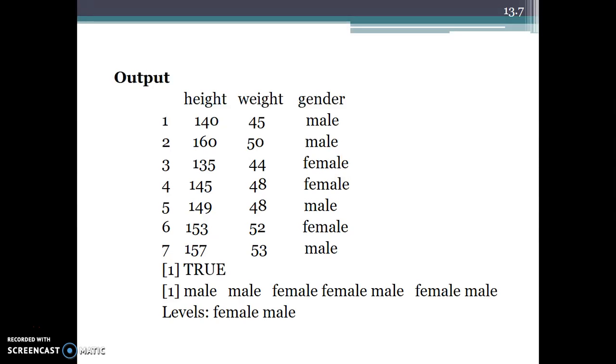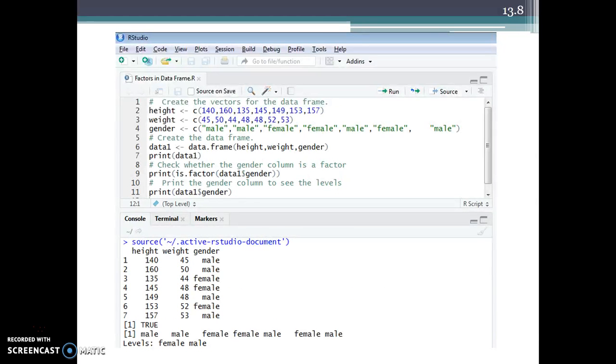We have the height, weight, and gender for each of them. Then we get the word true because it's when converted to a factor. And then the levels are male and female. We just have two levels in this example. The same code is put into the block at the window on the RStudio's upper portion. And the output you can see in the RStudio window at the bottom. And you could see how the data looks like when it's in a data frame. It's more like records in a relational database.